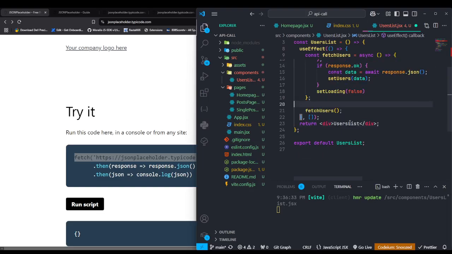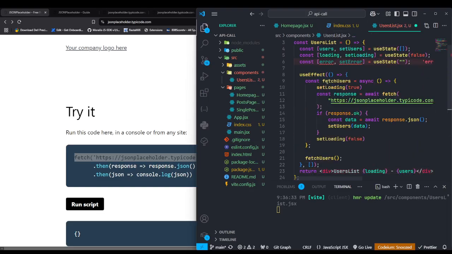So what do we want to do? On this page, let me just show it to you so that you see that this thing is working. So in front of it, we want to show the value of loading. At the same time too, we want to show the value of users like this. So what else do we want to show? Okay, we've not set the error for now.